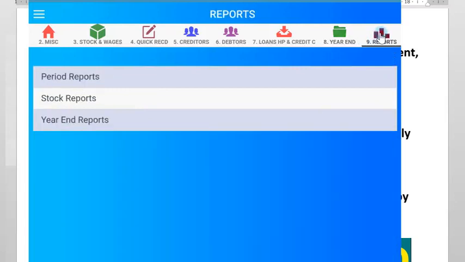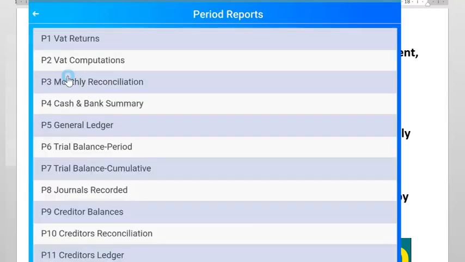And then finally, we have got reports here. Now we've got period reports. We start from P1. This VAT returns, of course, applies to VAT registered businesses. Those which are not VAT registered, it doesn't make sense. Just ignore that. Then we've got reconciliations here on a monthly basis, reconciling all bank accounts, loan accounts, and credit card statements. Those accounts that have external reports that we need to reconcile with.